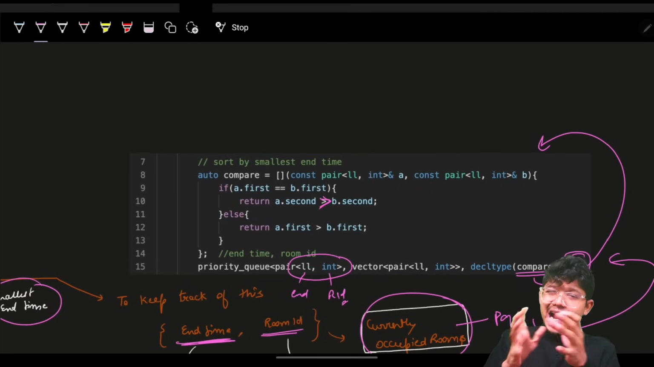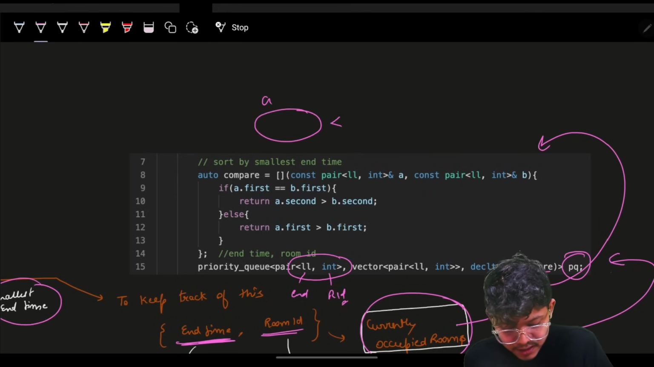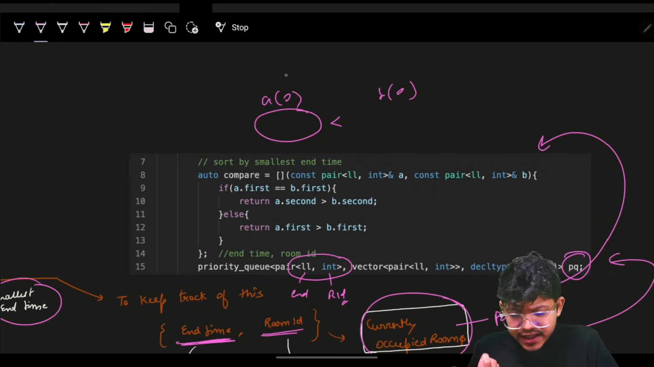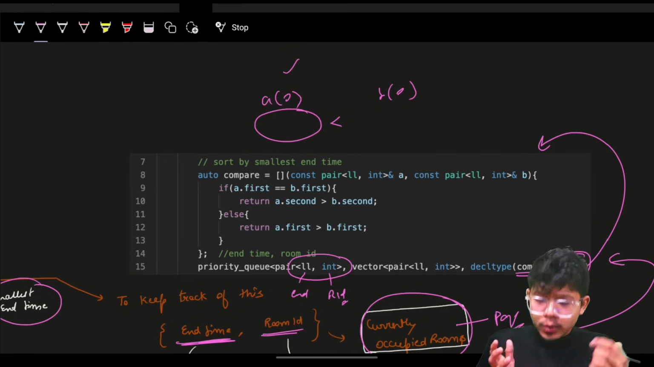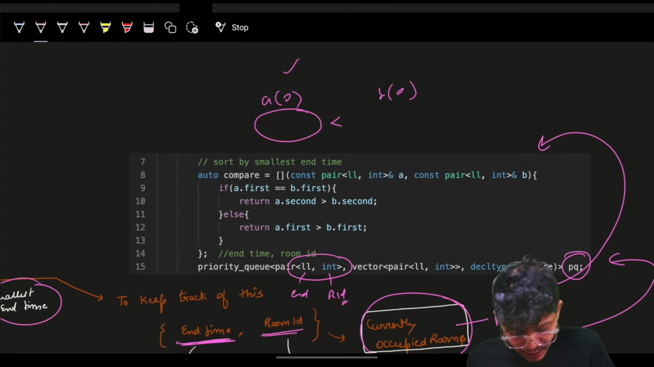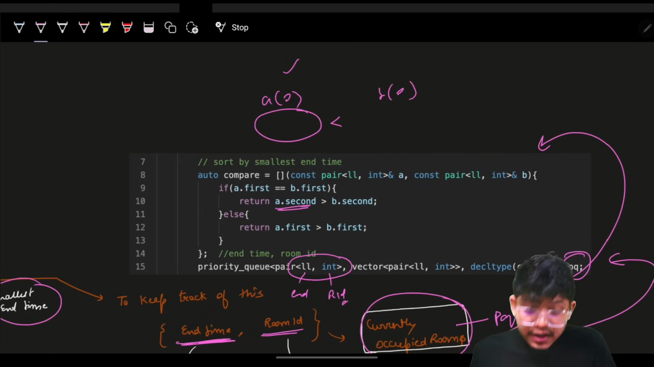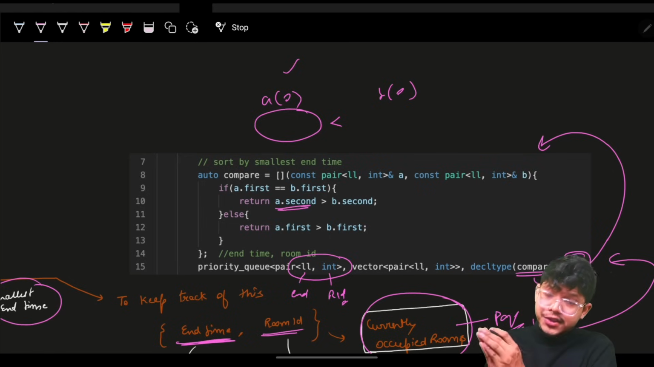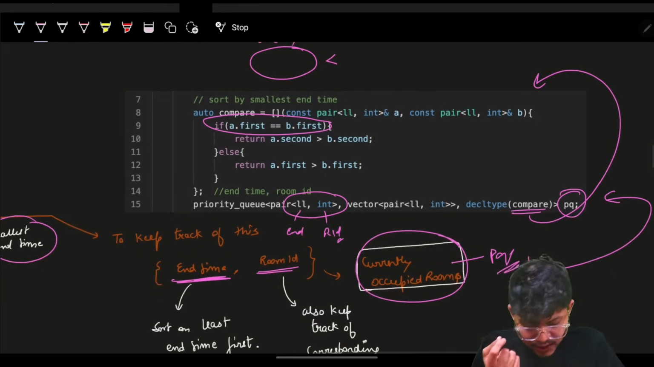It is not like standard sorting, in which you put the less than for the smallest, which means if a of 0 is less than b of 0, then it is sorted and whatsoever is smaller will come first. That is usually how a vector works, but in a priority queue it is opposite. If I put a dot second is more than b dot second, whosoever is smaller will actually come first. Cool. So I am saying a dot first is the end time.